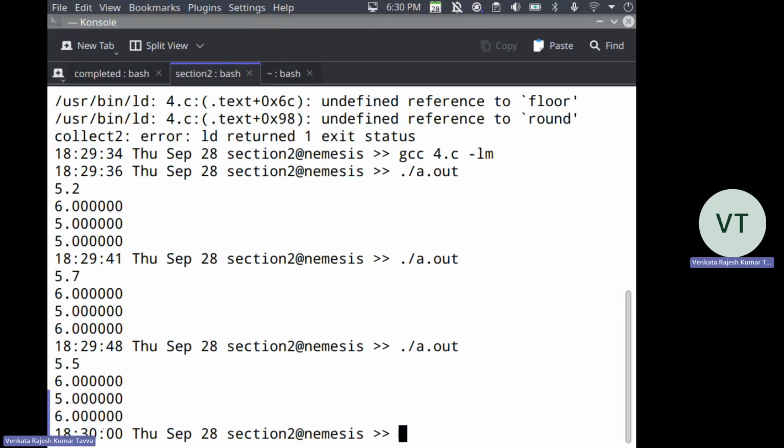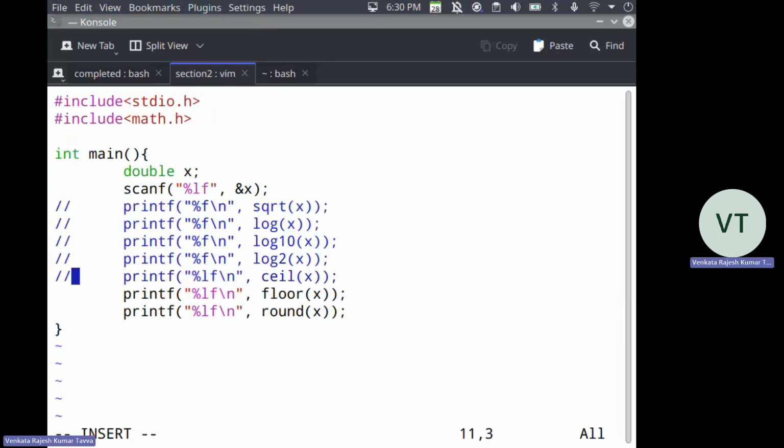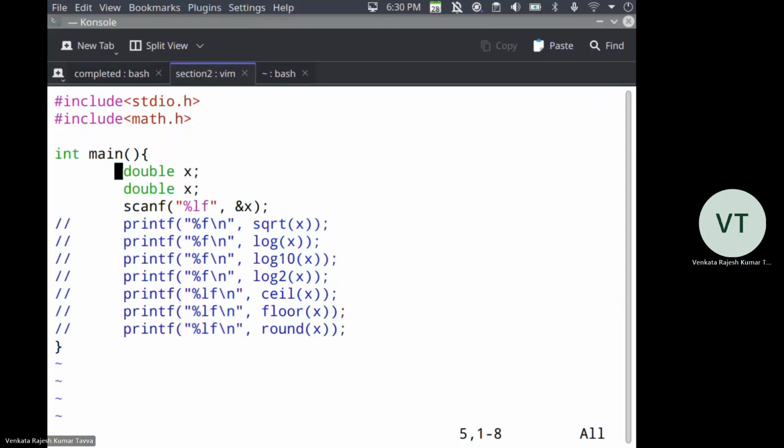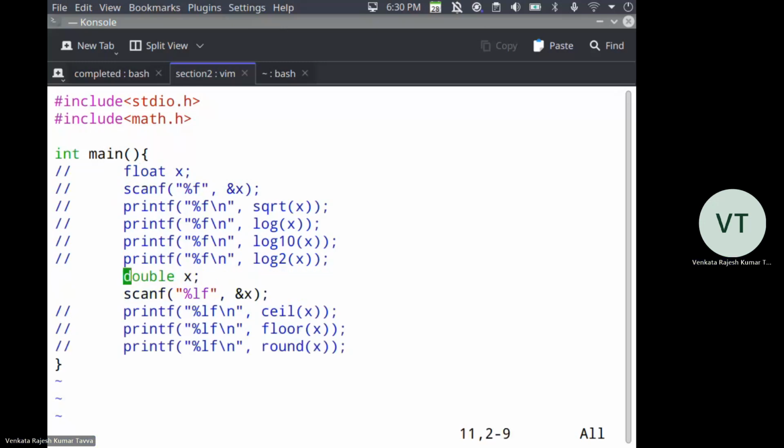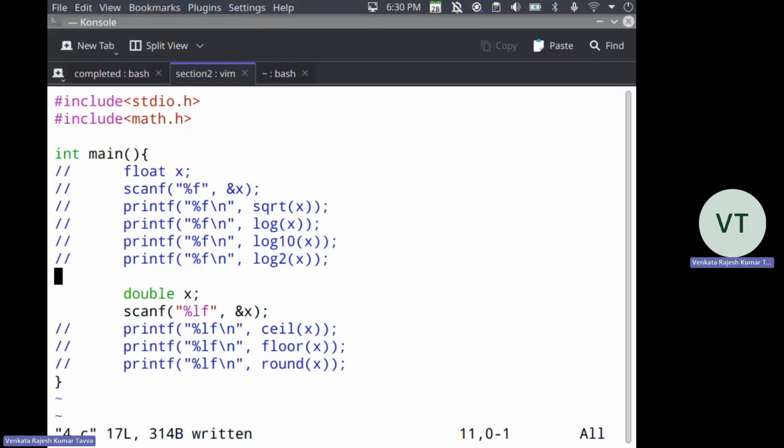Okay. Similarly, I will keep the previous statement also as it is. Actually, in this case, it doesn't matter. Float and double both will work. Only int and float, int and double, will have an issue, but I'm just keeping it in case.